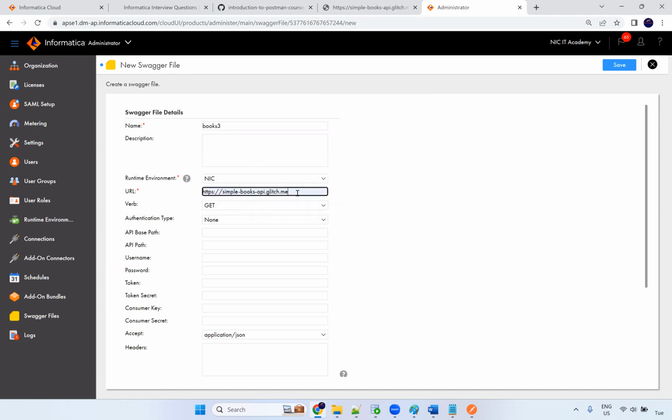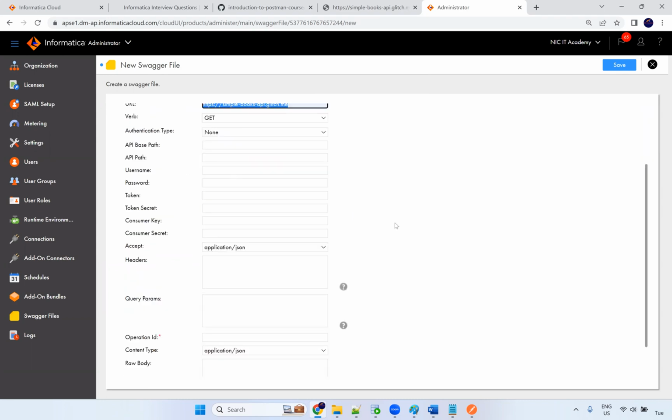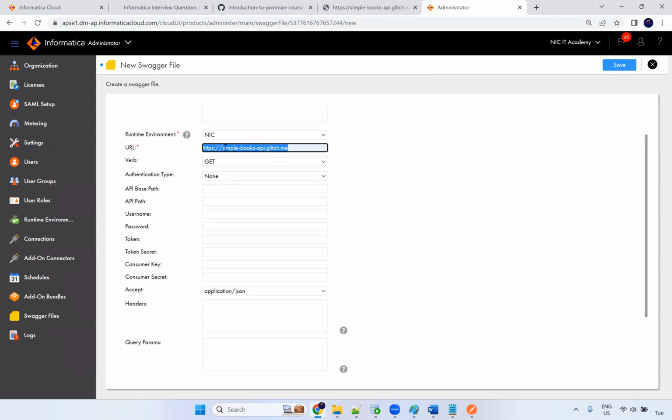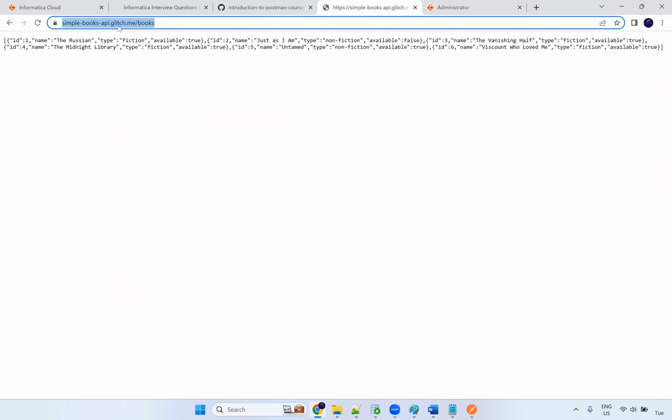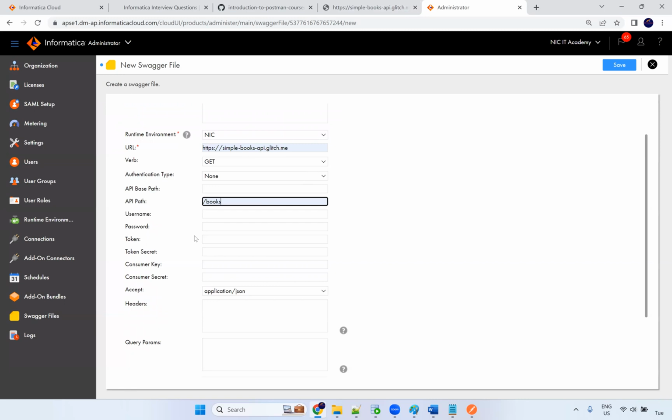So this is the URL, right? You have to put this URL wherever you want to get the information. And this is the get method, yes, get method. And here, the API path. In the path you have to mention what path you are going to use. So this is the path we are going to use, /books. And that's it. There is no username and password.